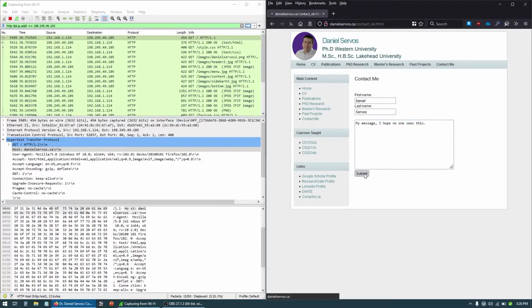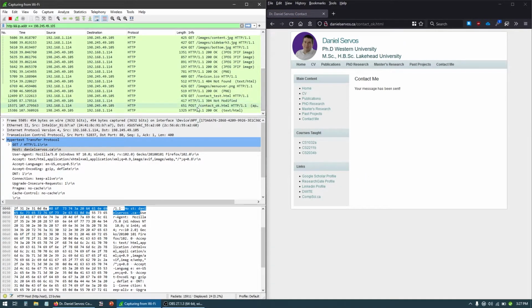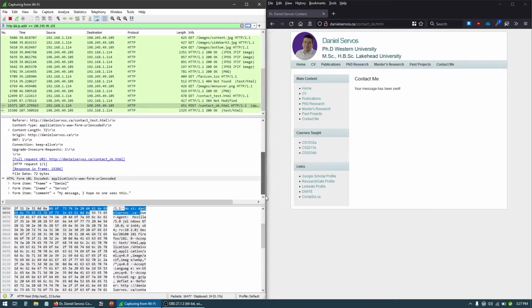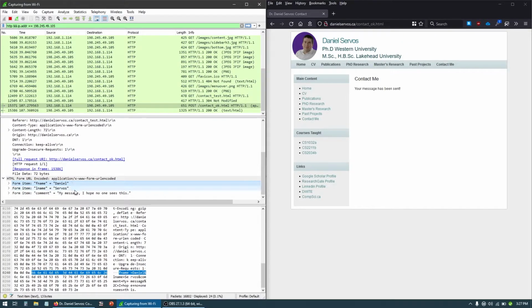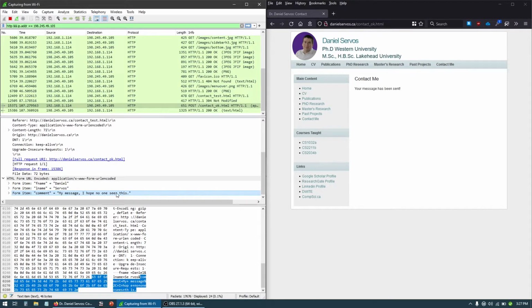And when I hit submit, Wireshark's going to have captured a few more packets. We can go down here, and here's the one I just sent. Now, here's the real danger, is when we go down here, we can see the actual data that was sent. We can see the name, Daniel Servos, and we can also see the message. My message, I hope no one sees this.